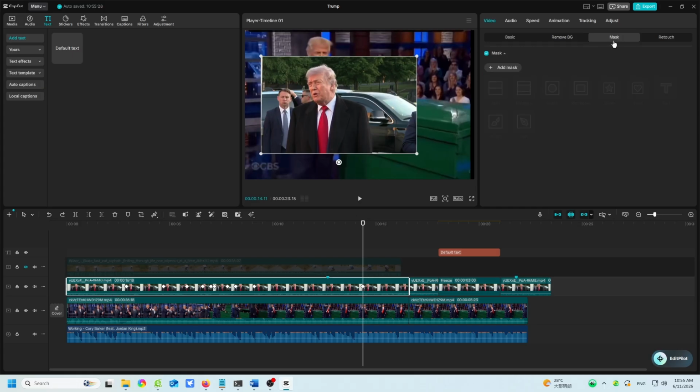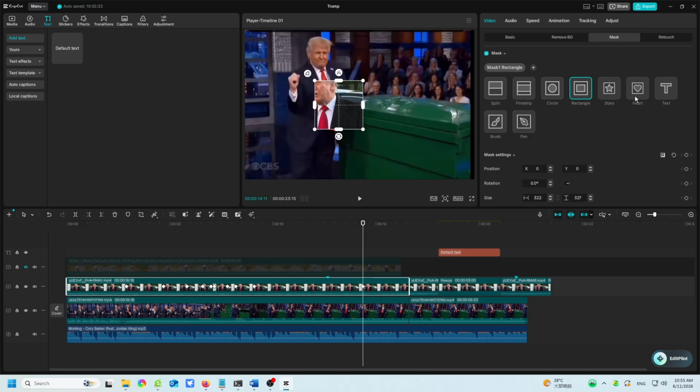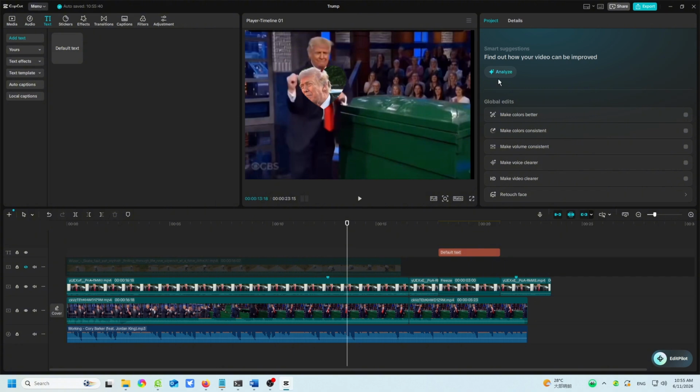This is the mask. Basically, it lets you control which parts of your video are visible, which parts are hidden, or apply special effects to specific areas. Masking is a really powerful and essential creative tool. If you have some time, just play around with it.